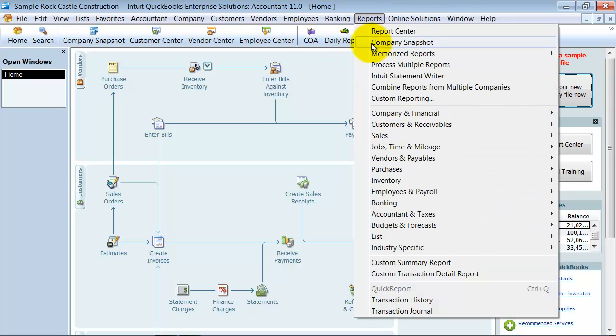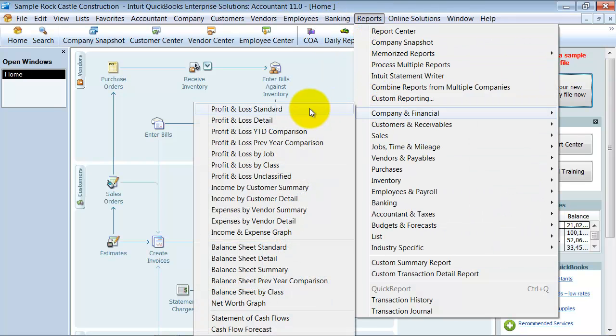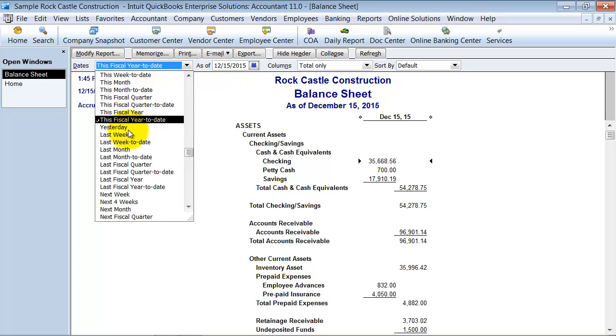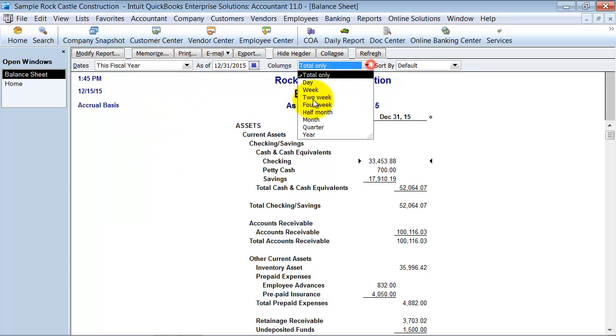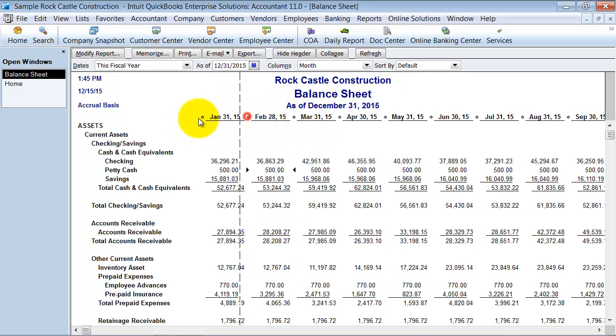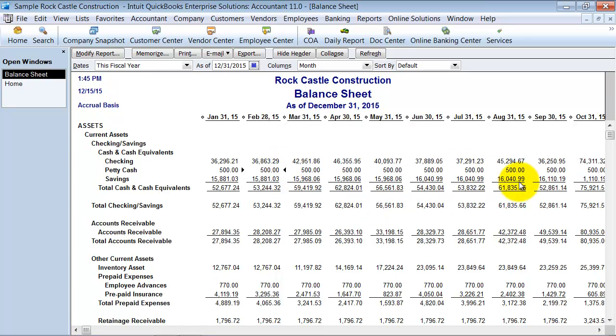All right, so back into my company and financial reports. So we have the profit and loss standard, same thing, balance sheet standard. I'm going to look it up for this year and total by month. Same thing I did on the profit and loss. I'm going to look at variances, any big variances that I see.